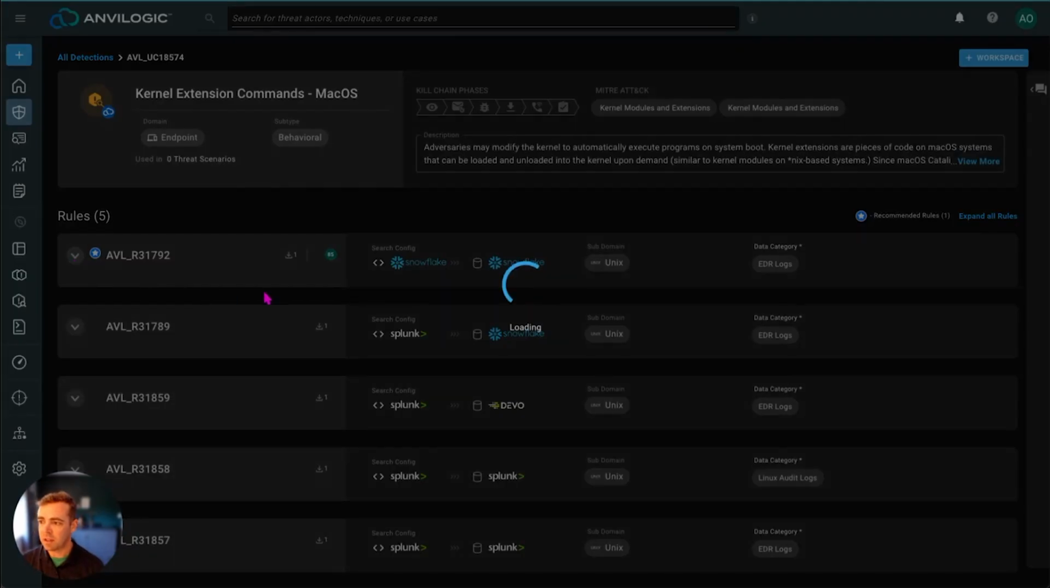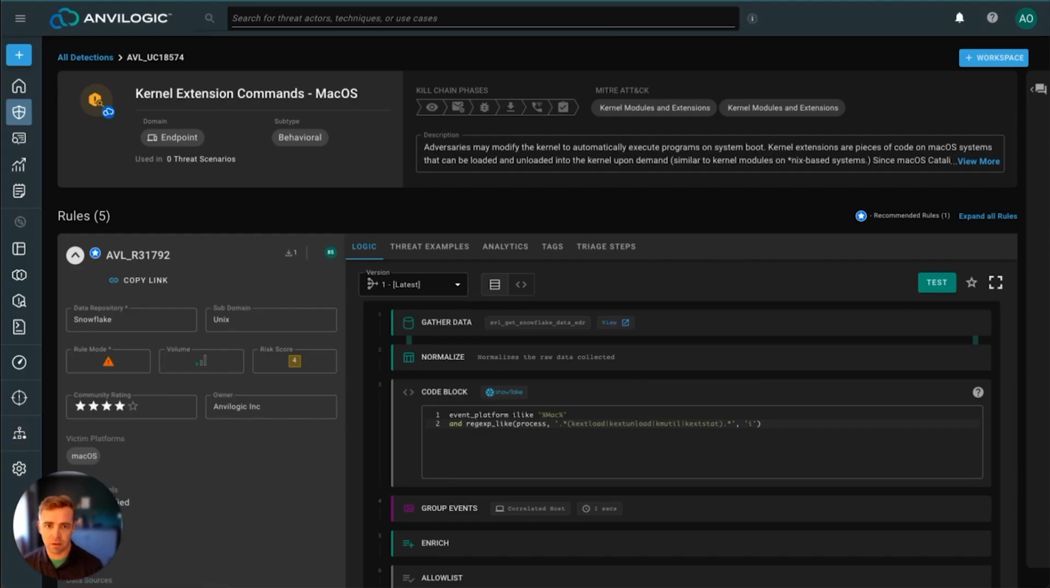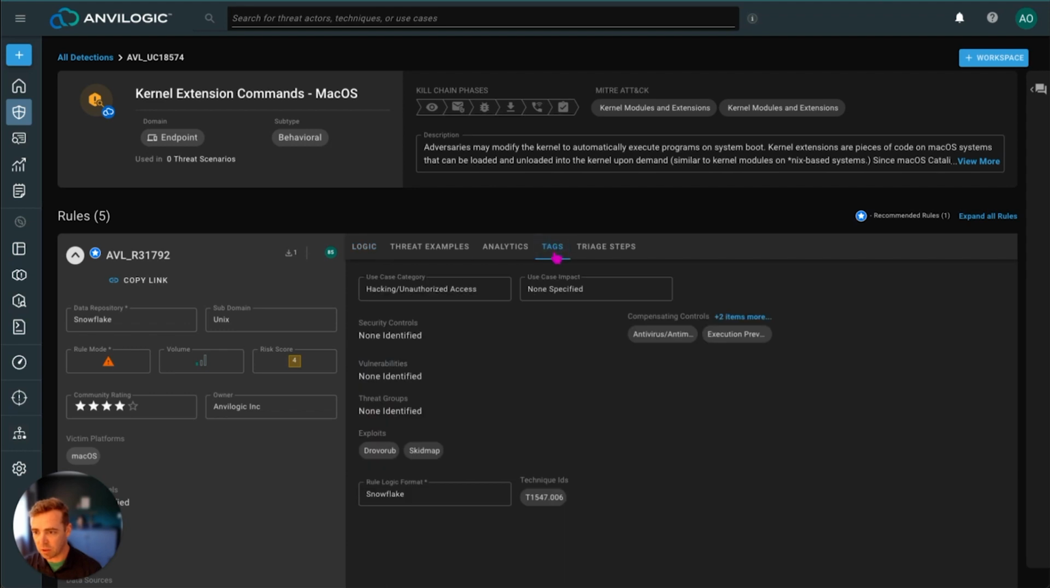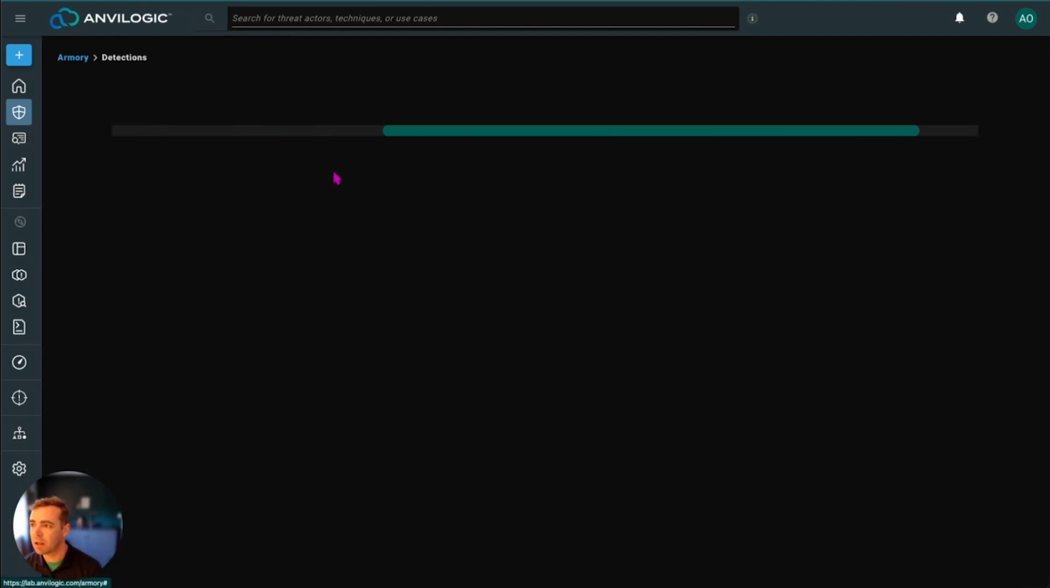But if you see here, if I look at the details, obviously we have content that doesn't look like, I'd say, probably a normal piece of SQL. And we'll talk more about the details here in a minute. But again, if you look at things like tags, we talked about metadata earlier, your team can tag up any analytics, whether they're from Anvilogic or ones that you've authored yourself, again, to help map those to your priorities, to the threat groups you're concerned about, and also just to help evolve that content management in your world.